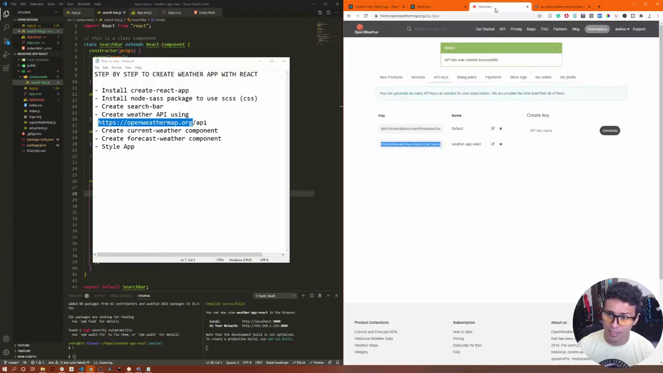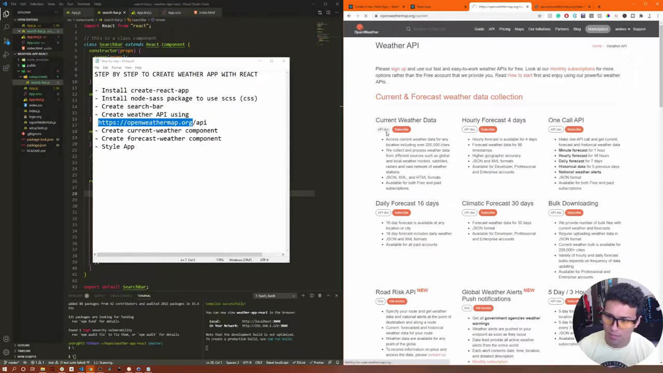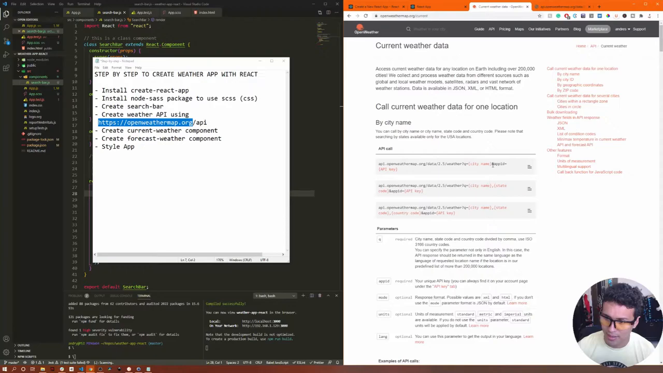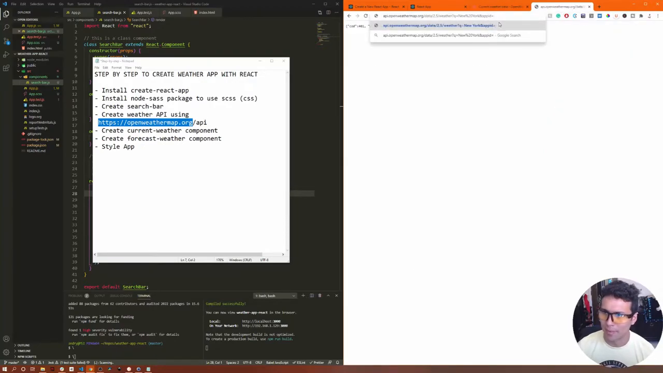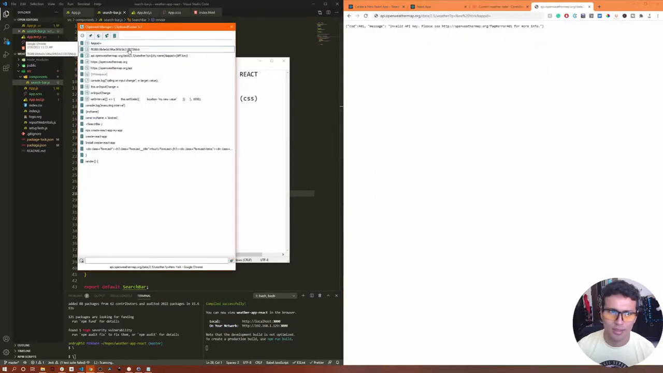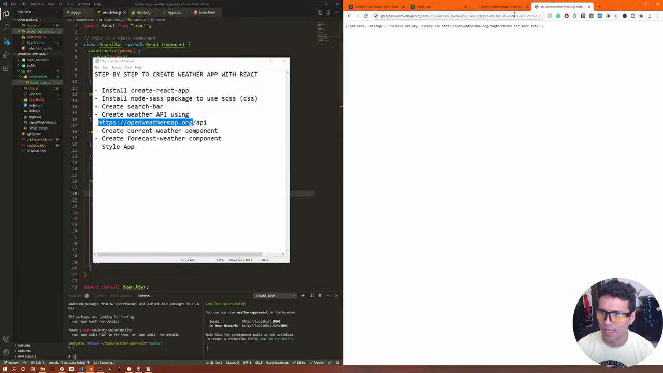Now, remember our request that we had in here. This request is needed for that API key. And the way you pass that API key is by providing the app ID query parameter. So we type app ID and then we access our API key and then we make that request. We're still getting some errors. Let's see what's the problem.